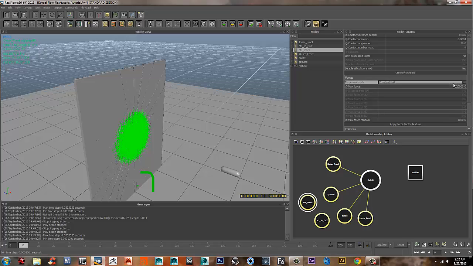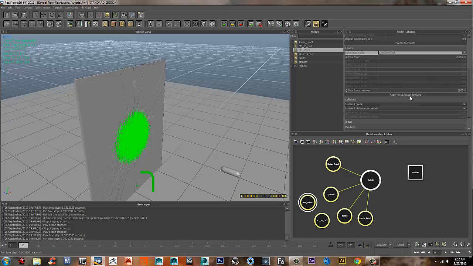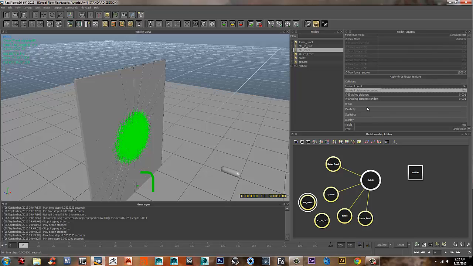Okay. Constant limit. Okay. Enable collision. Enable if break. Okay. Yes. Enable. Oh, you know what? Just enable if distance exceed this one here. Break if max force is reached.